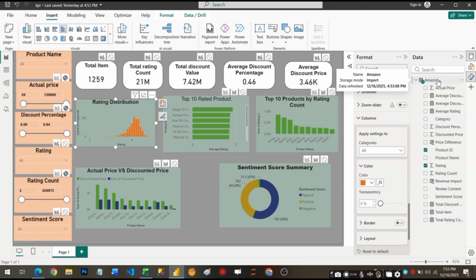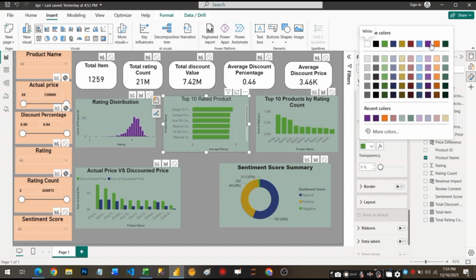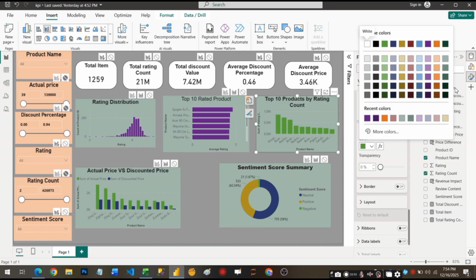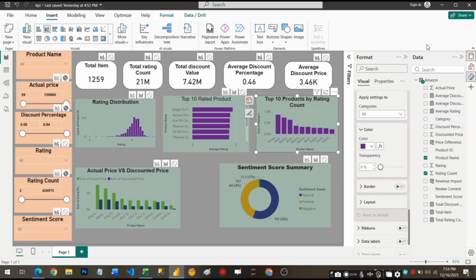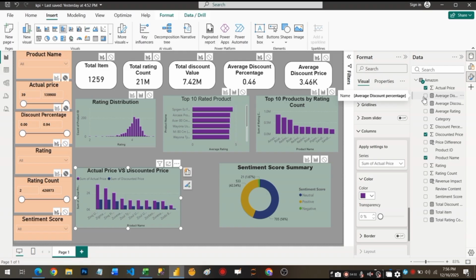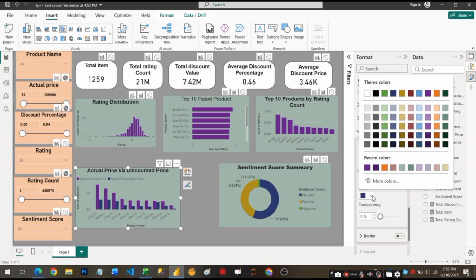At this stage, I'm focusing on how colors are used across the charts. And one key decision I made was to use the same color consistently across all visuals. Using a single consistent color helps the dashboard feel clean, unified, and professional. Instead of distracting the viewers with multiple colors, the focus stays on the data and the insights.